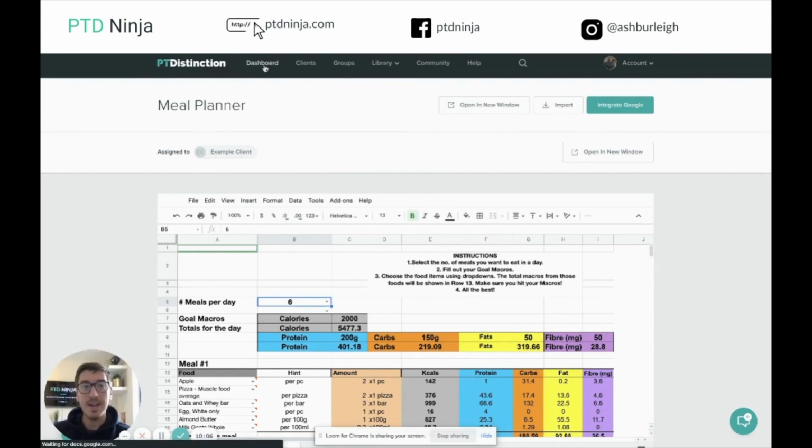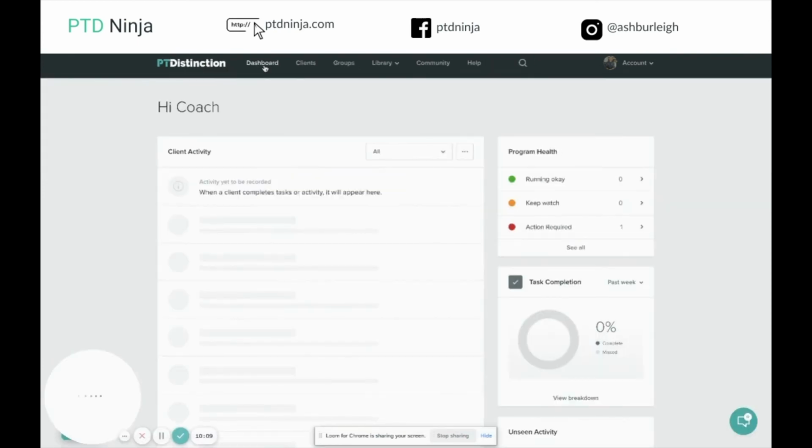So there you go. That's how you integrate Google Spreadsheets into PT Distinction. That's how you use them with a client at client level, and also how you would use it with a group at a group level.